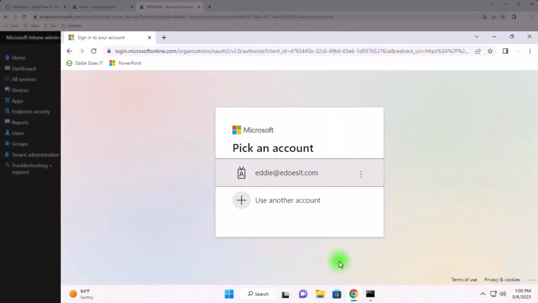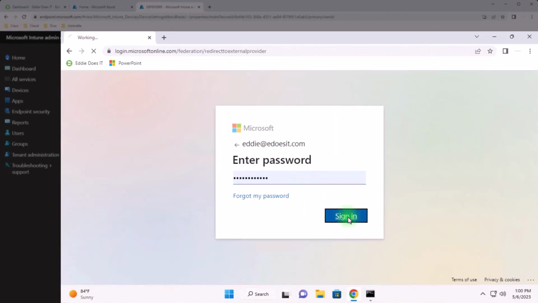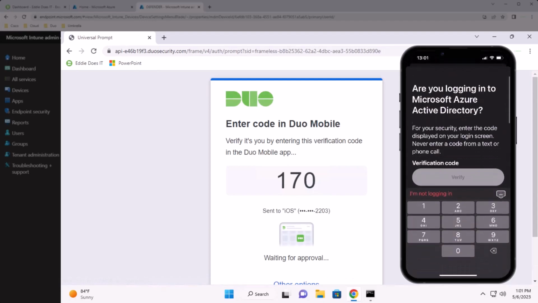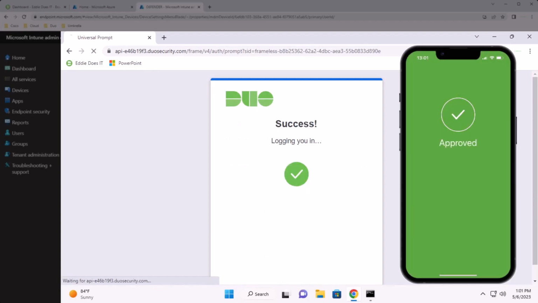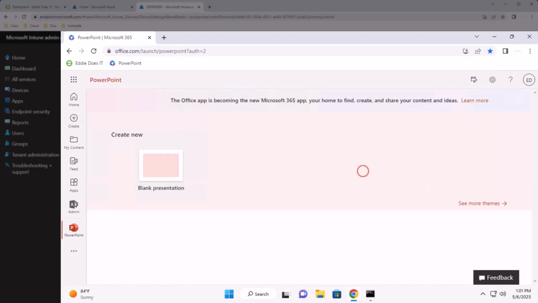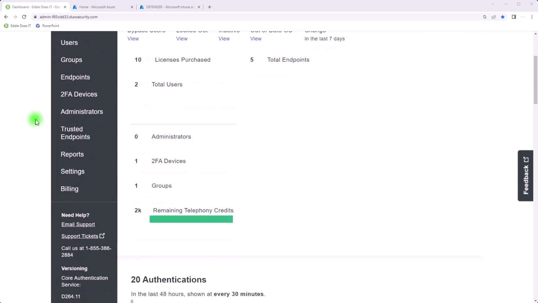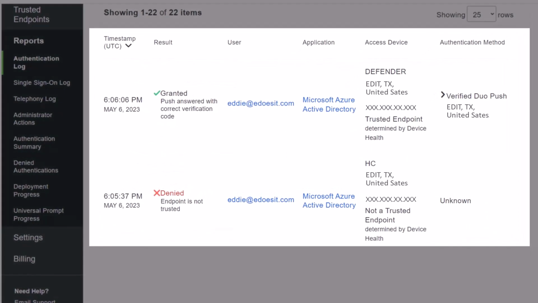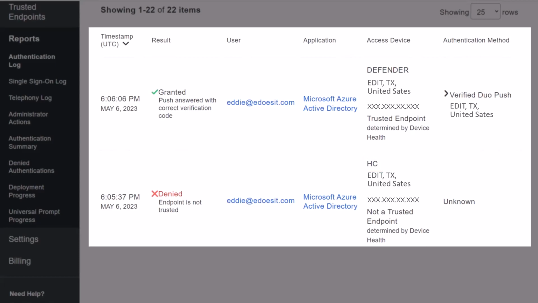Now I'm going to try to access the same application from this managed device. Enter my Duo verified push. And as you can see, I was able to access my application from my corporate managed device. Back in the Duo admin panel under reports, here we can see where my personal device tried to access the application and was denied because it was not a trusted endpoint. And then we can see where my corporate device was granted access because it was a trusted endpoint enrolled in Microsoft Intune.